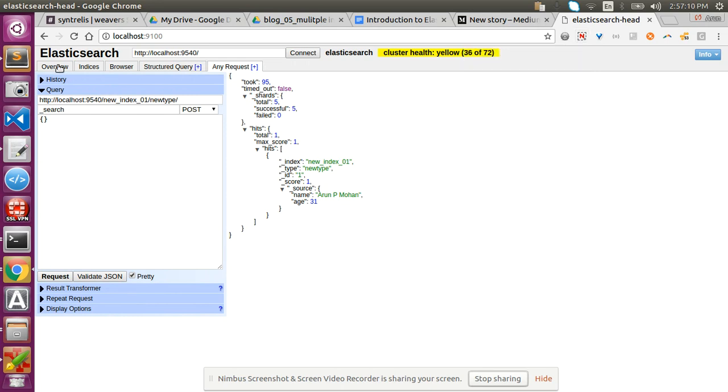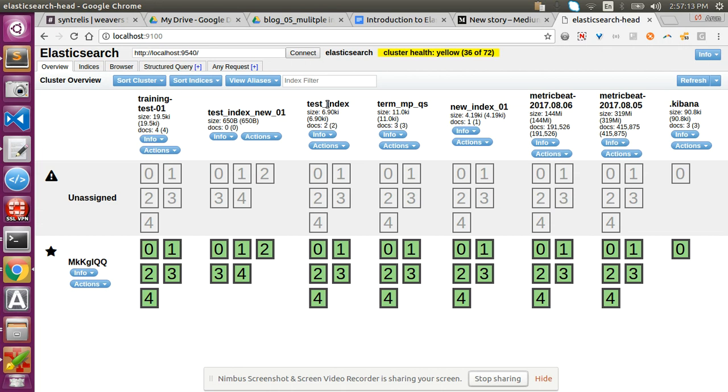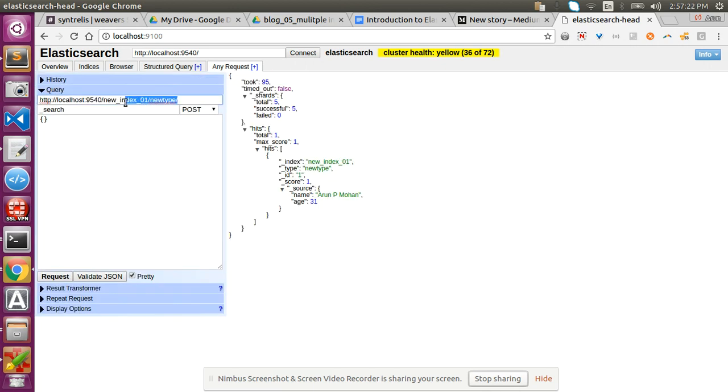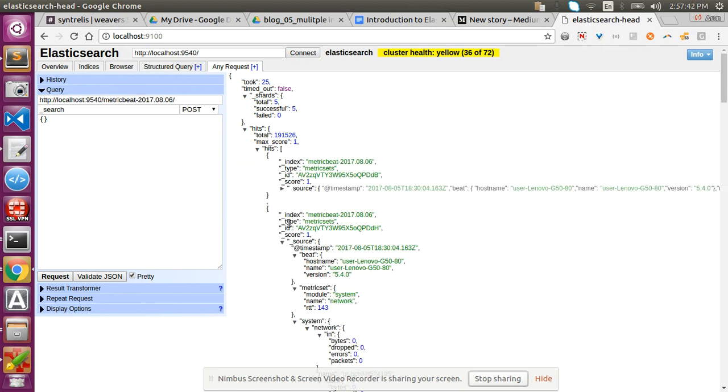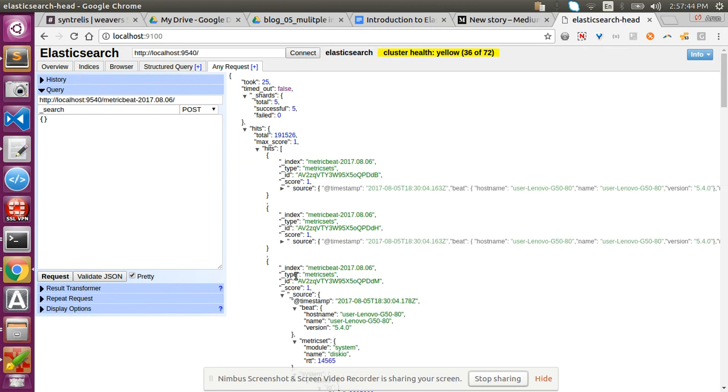Now we can take an index with a bit more documents. Suppose let us consider this index, and if we search simply, we'll get 10 documents in the response. You can see the total number of documents in the index and the first 10 of them in the response.